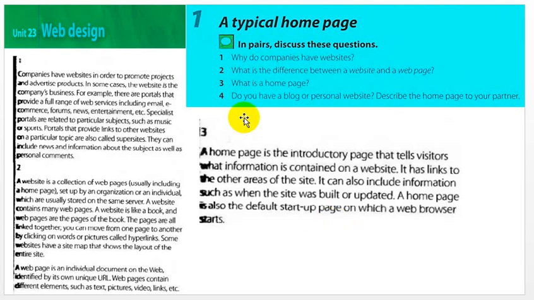And question number 4 is, do you have a blog or personal website? Describe the home page to your partner. Nowadays you have your own Facebook. In your own Facebook there are many other pages. For example, your home page, that is profile.